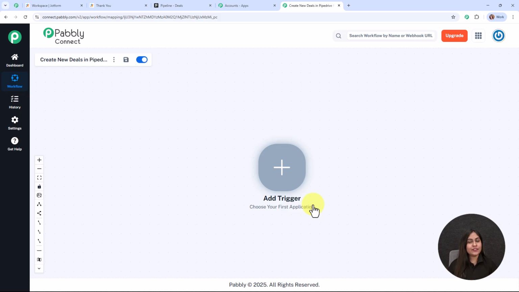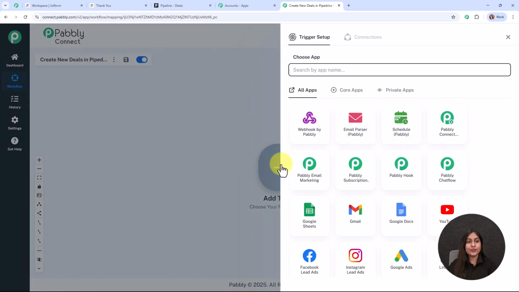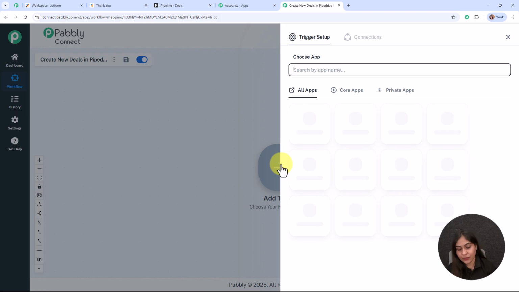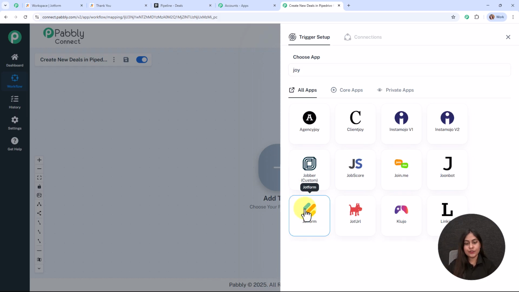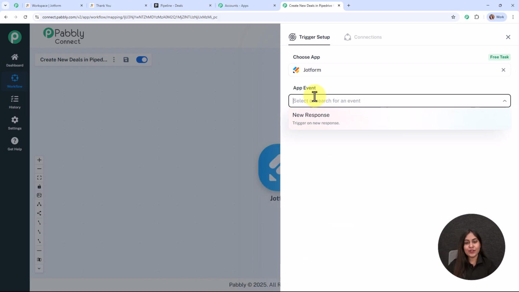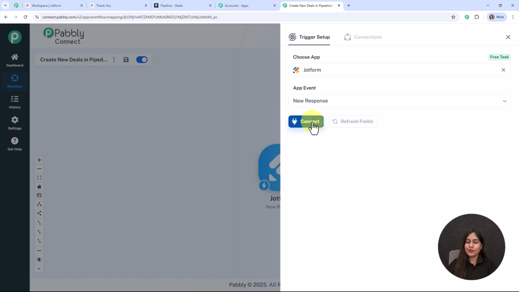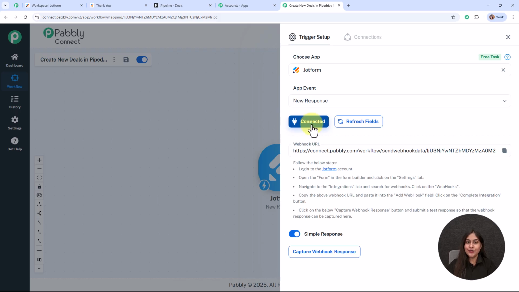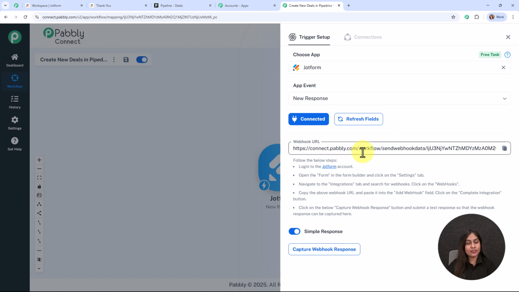Alright, so now let's begin with our automation by simply setting up a trigger. So we are going to click on this add a trigger button, and here as you all know that I am receiving new form submissions through Jotform. So I'm going to select my trigger application as Jotform over here. Alright, so this is the Jotform, and here for the app event we are going to select new response. Then we are going to click on this connect, and here you can see I have received a webhook URL. That means here I'm going to use this webhook URL to connect my Jotform with Pabbly Connect.